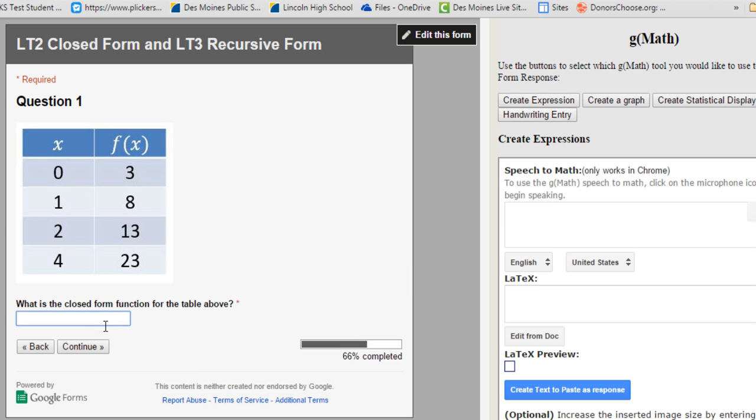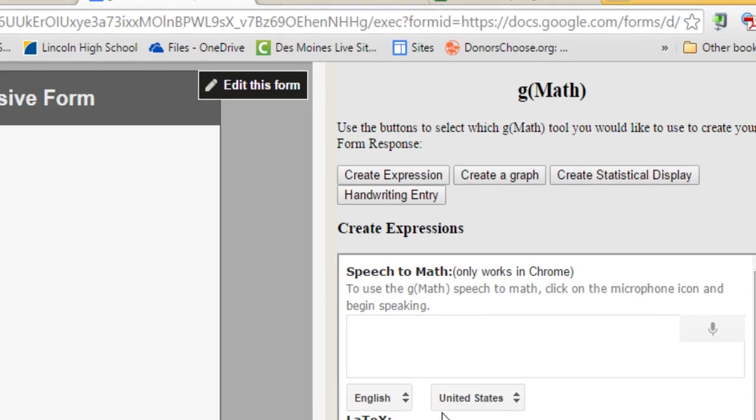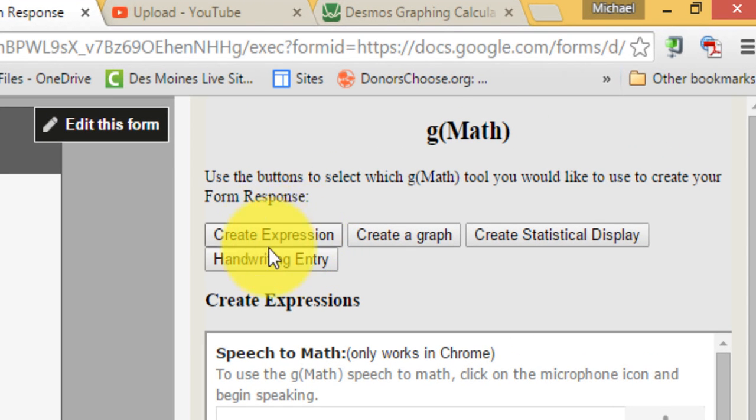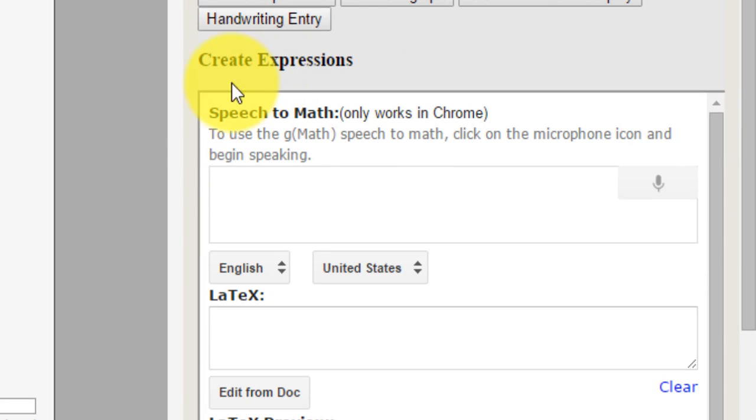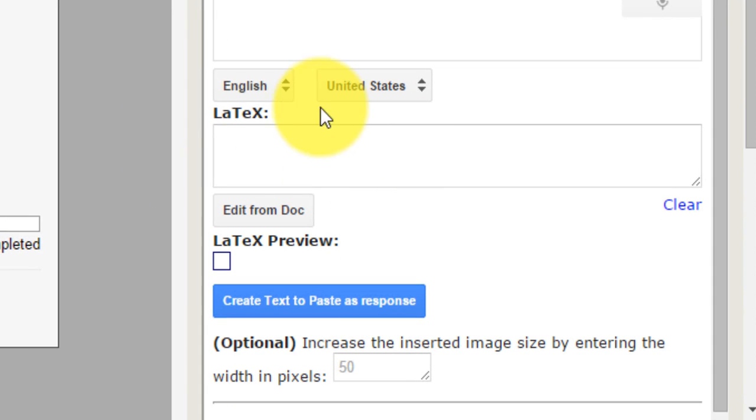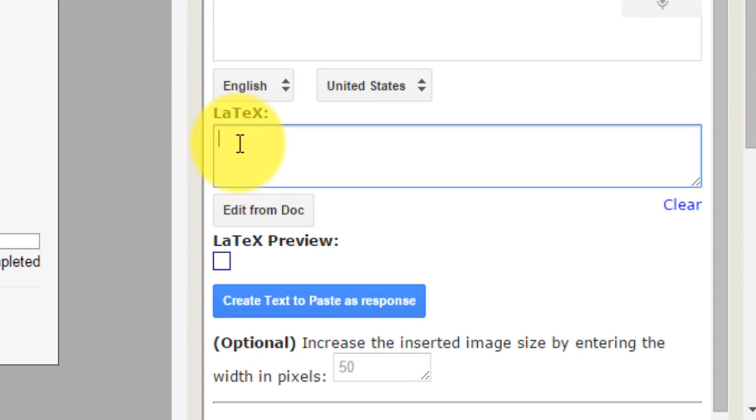You'd watch your videos, however many they are, and then you get to a question. Now, instead of just typing straight into the box or selecting a multiple choice question, we can use gmath to actually create those expressions. Over here, you'll notice there's a create expression and also create graph, as well as other options. We'll mostly be using create expression, maybe create graph later. You can try to use the speech to math, but I don't find it as helpful or useful.